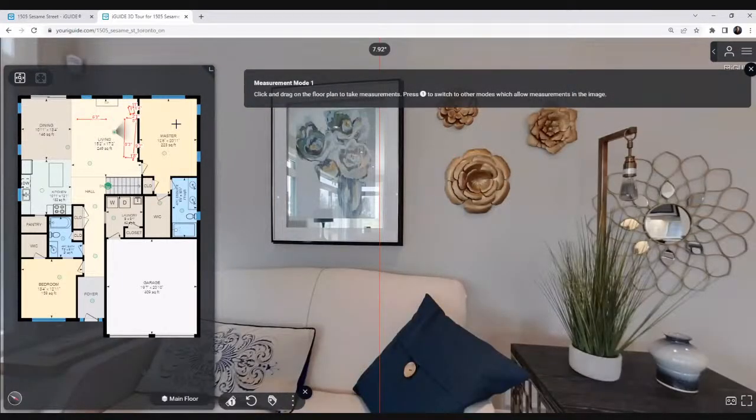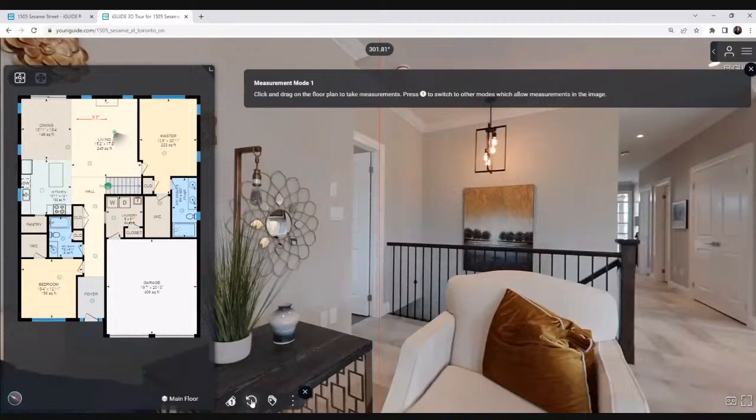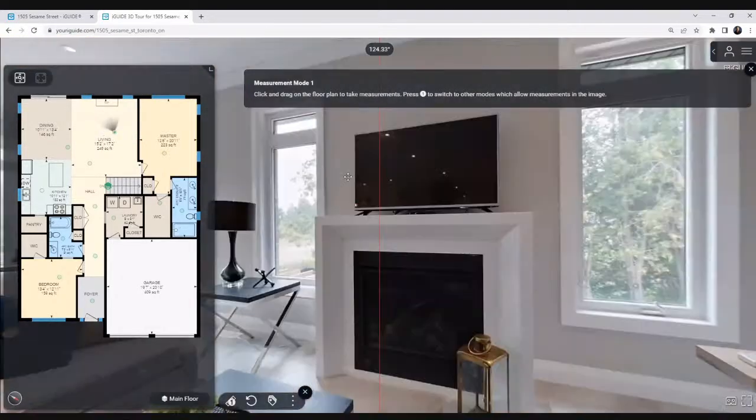So those little detailed measurements are something you would typically go to the home to get. You'd have to book a visit. So with an iGuide, you don't need to do that. So it's also a huge time saver. So I have a question. So the windows that you see there, are those windows actually to scale as well and placed correctly?